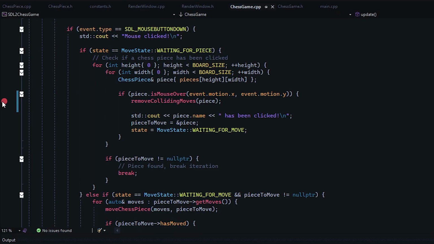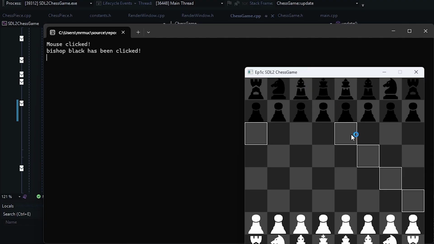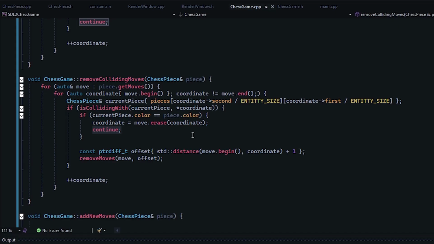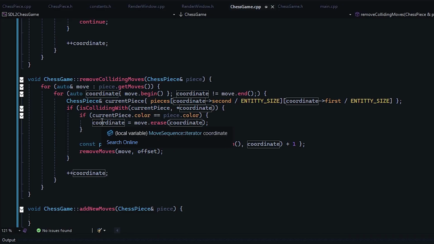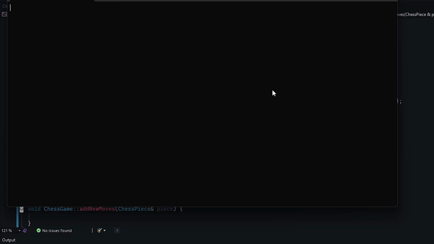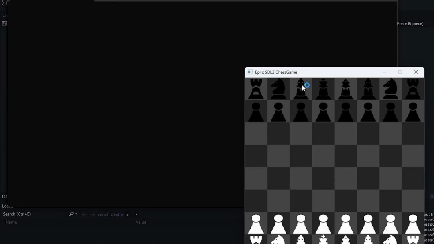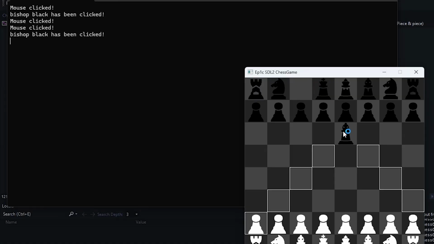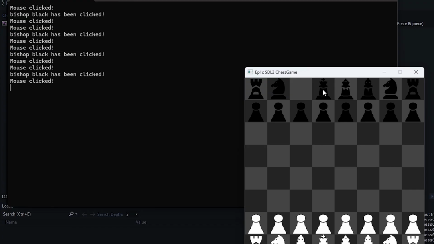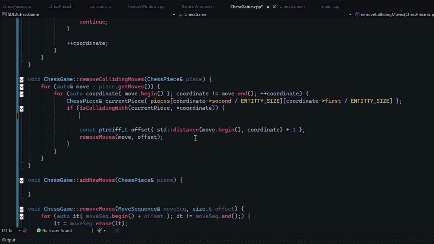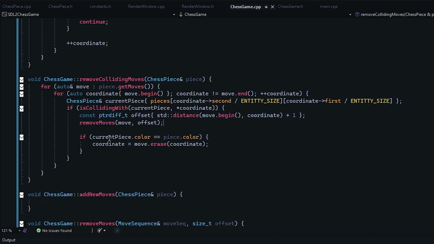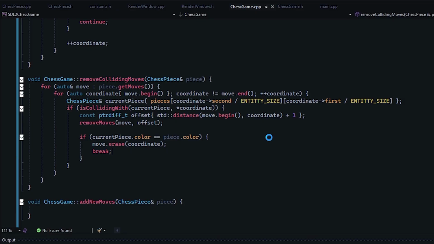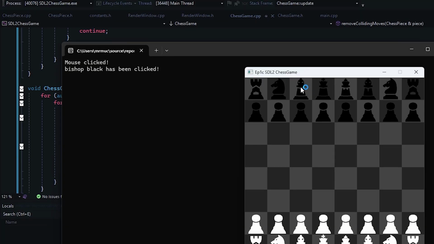I think I got it fixed. Oh, almost. Guess I don't need that continue because I wanna calculate the new offset based on the piece I removed. Let's see if that works. No, still able to move out. That's not good. What if we just do this afterwards? So we remove the moves and then we reset this guy. Maybe I just have to erase that and then break. I don't know. Okay, there we go.